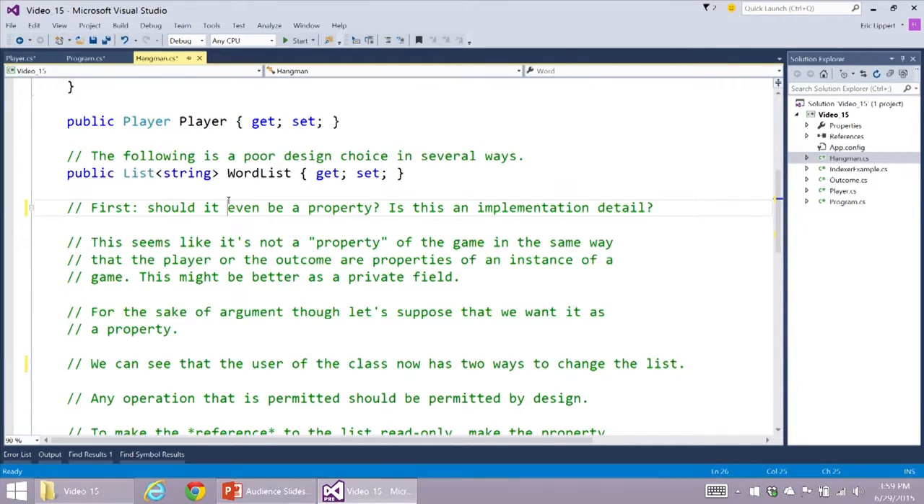So the first thing I want to muse about is, should this thing even be a property of the game class at all? I just said that properties should be things like height and weight and color, things that you sort of look at a thing and you say, well, obviously that's a property of this thing, right? I think it's pretty clear that the player of a game is sort of characterized as a property of the game, is the list of words that the game is going to choose the word from. Is that a property of the game?